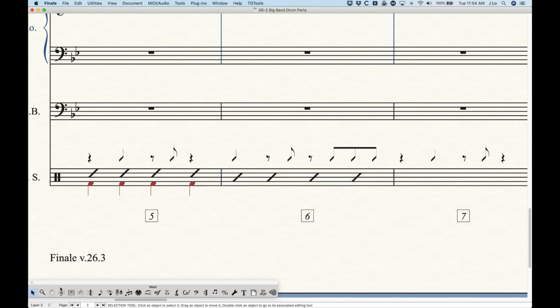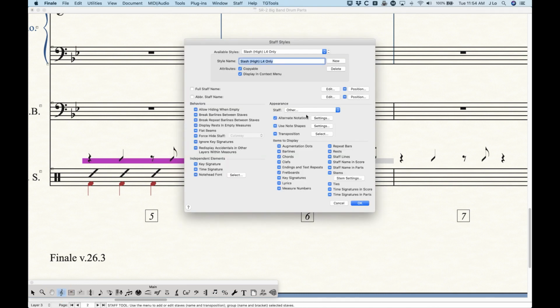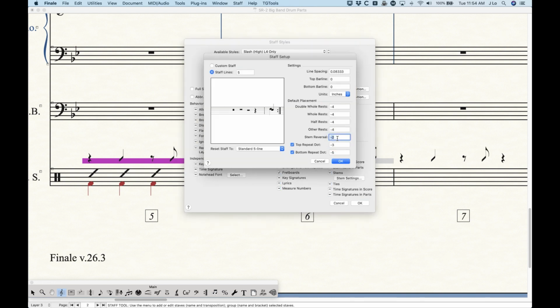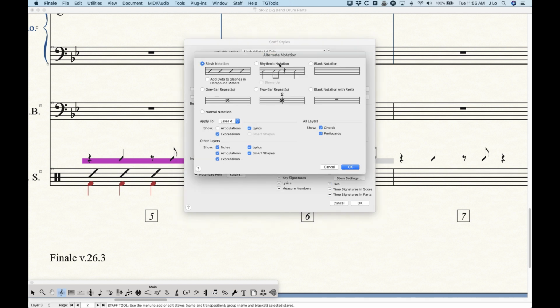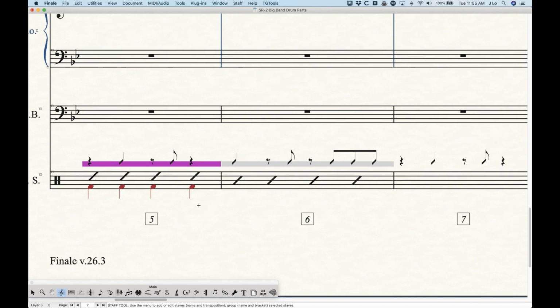Now, if that stem reversal number went the other way, we could make the slashes go lower. So instead of -2, remember -4 is the normal value. If I change this to -6, you'll see that the stem reversal would go lower, and then those slashes would actually get below that. So there's some flexibility with that. And of course, you can create as many of these staff styles as you want. So I could create another one that says slash low, layer 4 only. I could do the same thing with the 1-bar repeats. We can make those go a little bit higher or lower with the stem reversal as well. So really a nifty little hidden feature there.